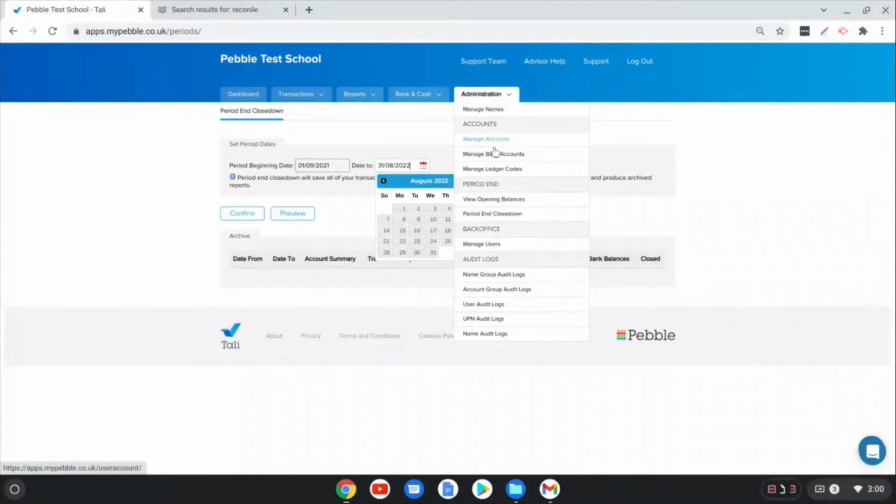Administration, manage bank accounts is where we've popped your bank accounts. So we've probably popped you in a settlement bank account, which is a virtual bank account. It's just somewhere where virtual money can go. So for example, online payments from an online payment provider. But we'll come back to that when we do your training, if that's something you have on your new version of Tali. But everything else is held in a bank account, a physical bank account, whether it's a school fund or a savings account. You might have more than one bank account.